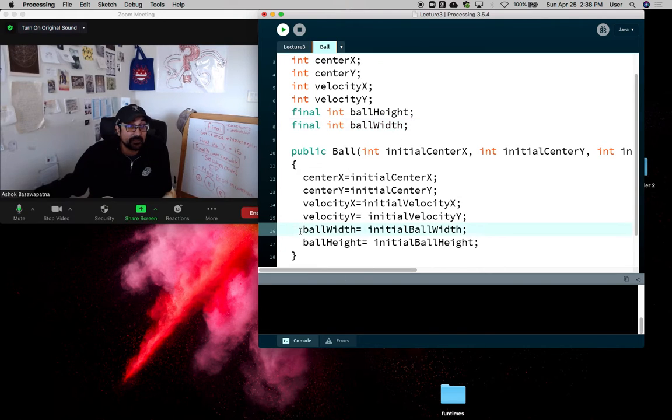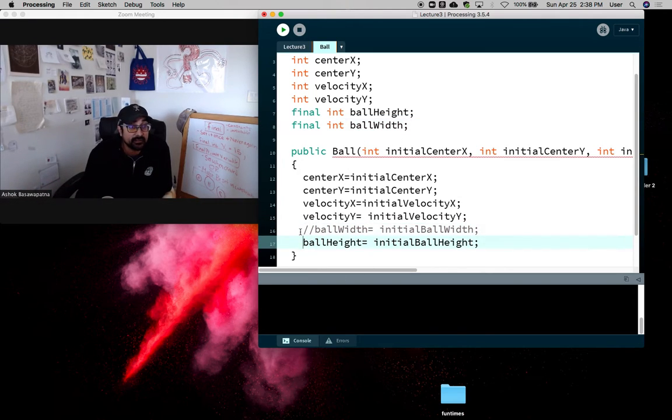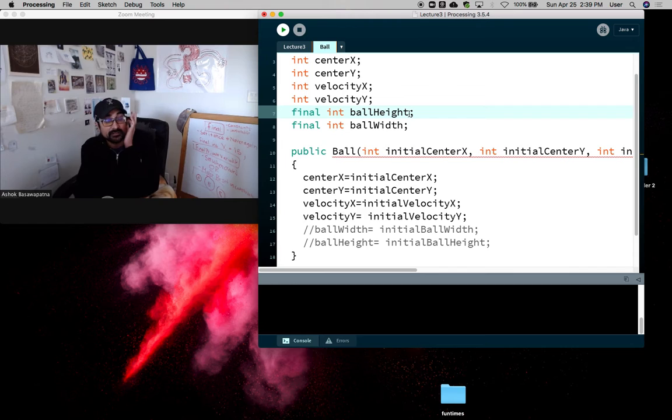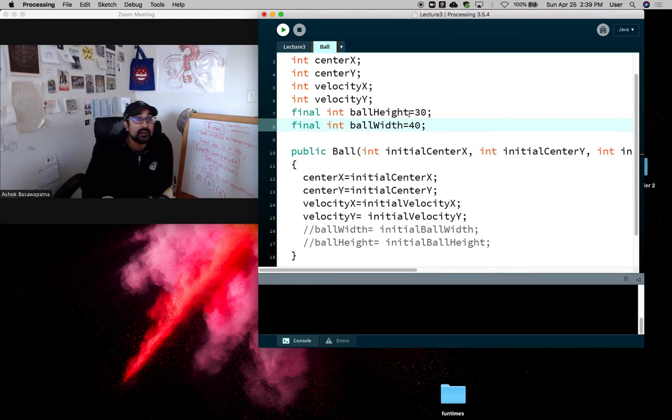So let's see an example of that. If we don't initialize them in the constructor, we're going to get an error, and the error says ballHeight may not have been initialized, okay? And since ballHeight's not initialized, well, that's going to be an issue, right? Because the only places you can initialize it are up here and in the constructor. Well, let's say we decide to initialize it up here. That means the user doesn't get a chance to initialize it to the value they want, it's always going to have a ball height of 30 and a ball width of 40.